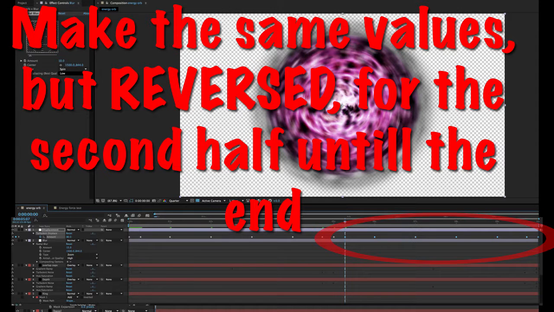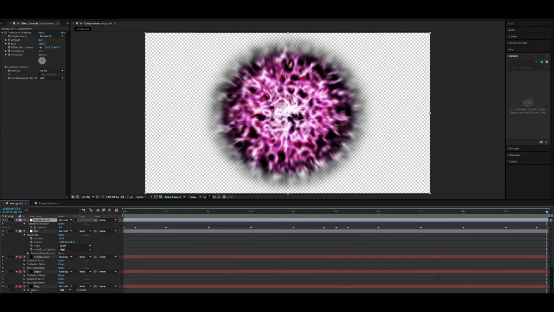So for the second half of the timeline, all the way to the end, reverse this process so the keyframes are effectively looping. You should see something similar to this.